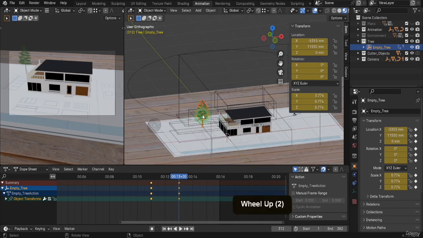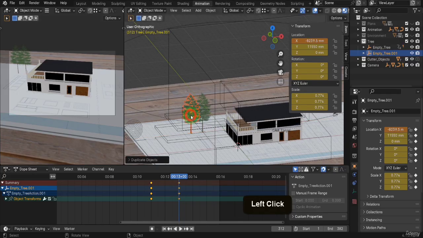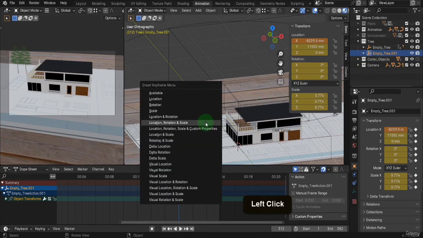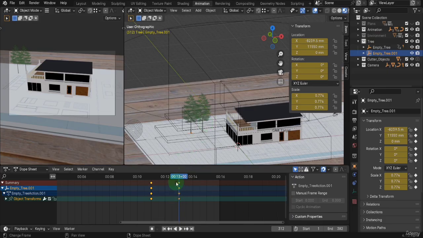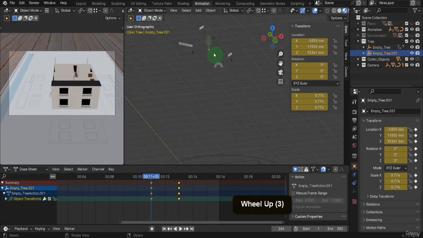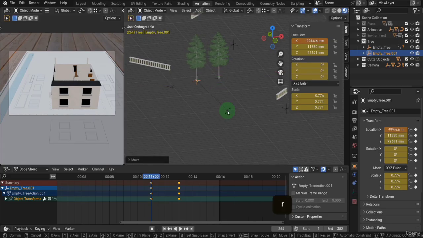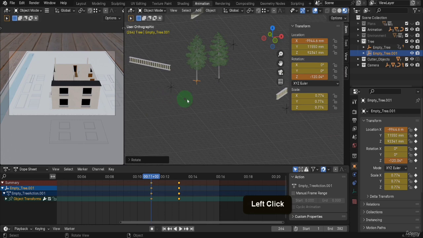Then in the scene, press Shift+D, X and drag this across here. Now press I and update the new location, rotation and scale values. Really the location. Now if we move the scrubber back to 11 seconds, both trees will be in the same location. So press G X and drag this away. We can also press R Z and rotate this around. Press I and update the keyframes now.